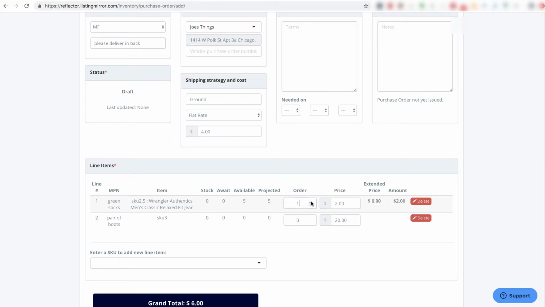Order number, obviously, how many of these do you want? All right, so we'll say 3 and 4. The price is gonna pre-populate with what you put in your vendor catalog items as the default price. You can obviously change these prices to be whatever the agreed upon cost is between you and your vendor at this point though.